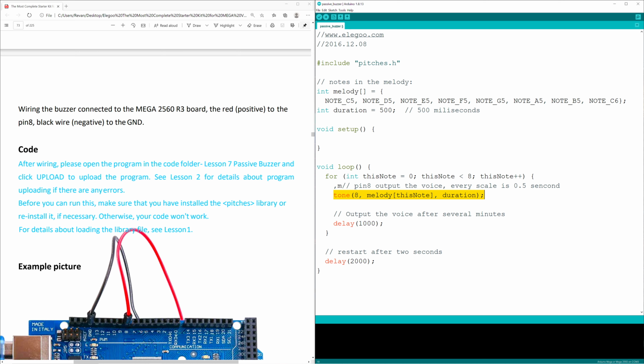This specifies the output pin as 8, the melody and its order as this note, and the duration which was specified as half a second. The next line of code sets a 1-second delay before starting the output, and the last line of code sets a 2-second delay before looping the output again. Okay, with all of that out of the way, let's build it.